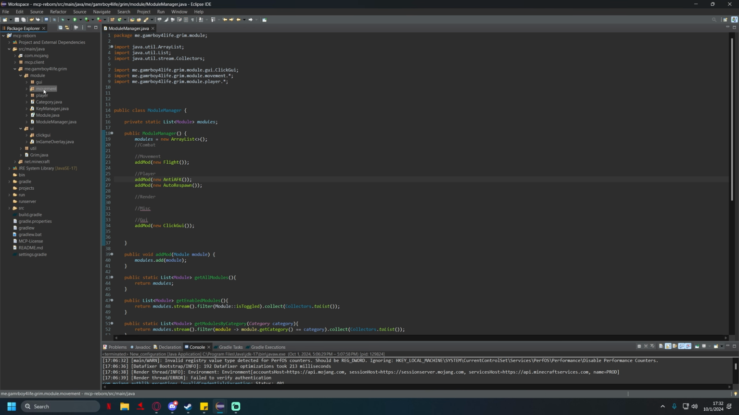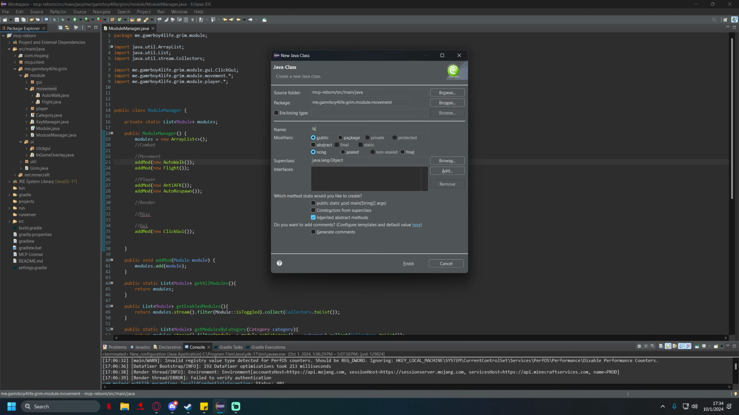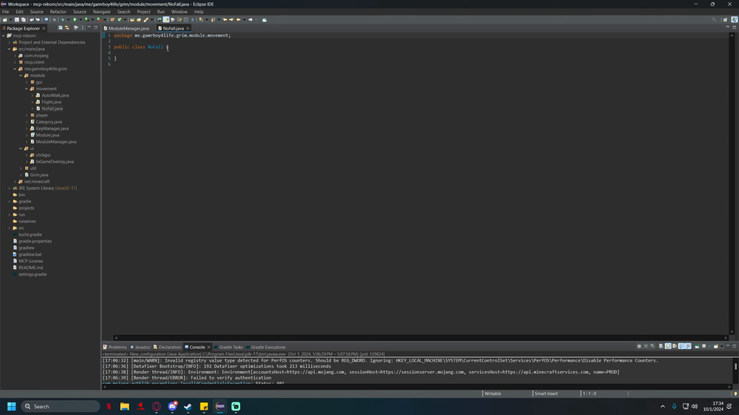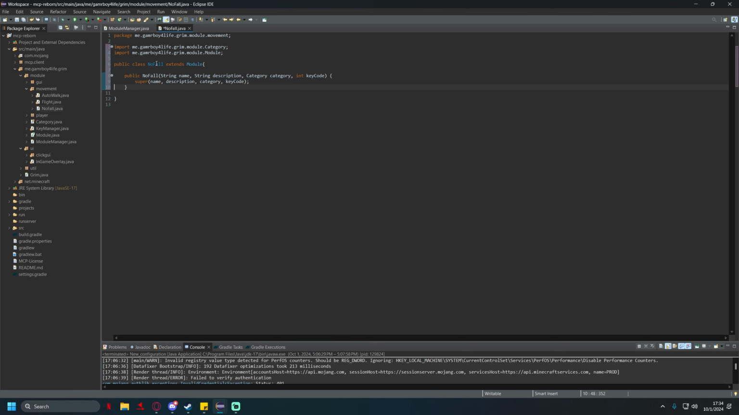Next is going to be a movement mod. So we'll come here, new class, NoFall. This is a very popular mod, especially if you have flight enabled. I would recommend always having this one. This mod negates fall damage completely, so you don't take fall damage. Add constructor, or sorry, add unimplemented methods, delete that. NoFall. Let's say negates fall damage as the description, nice and simple.